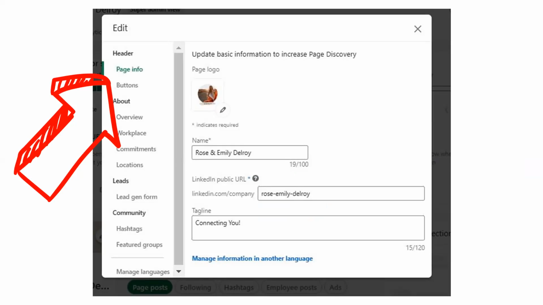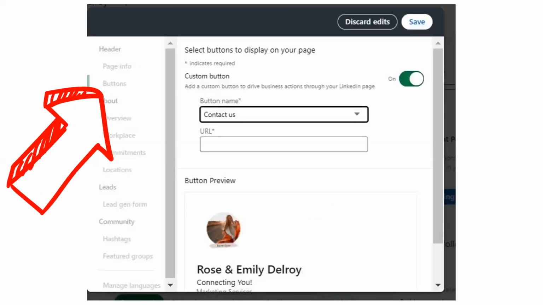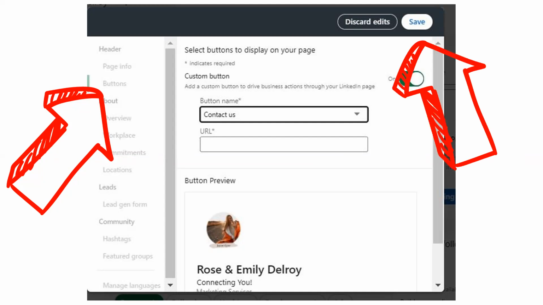You'll then click on Page Info and double check that everything is there. It'll give you the option of managing your information in another language if you want to. Your customized buttons will be things like Contact Us or Visit Website. It's always best to just put Contact Us. If you've signed up for the lead generation form, you can also put in there, Fill in a Form. Again, click Save.